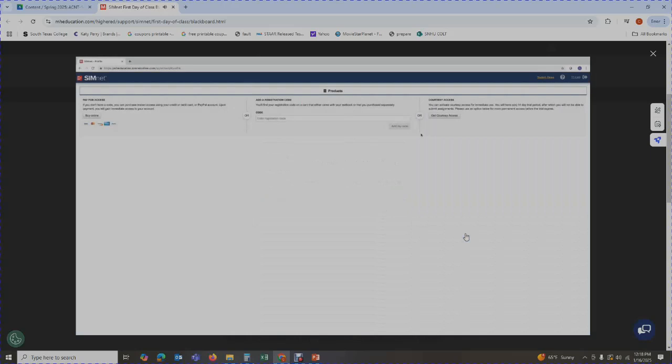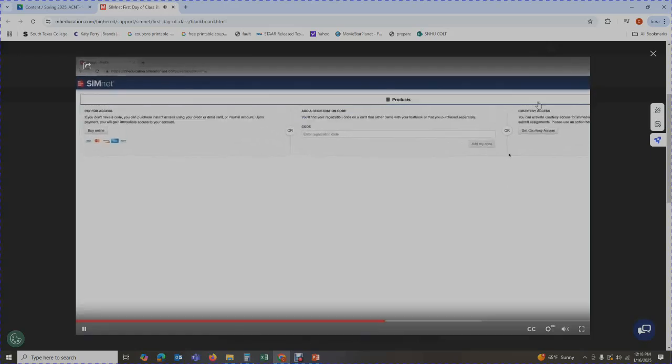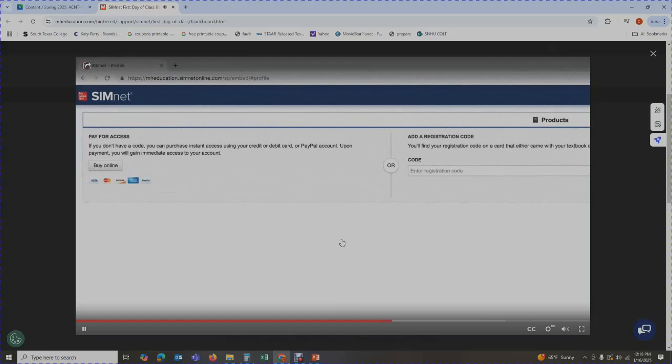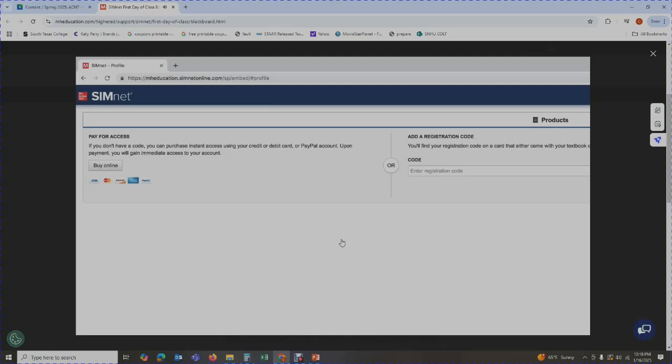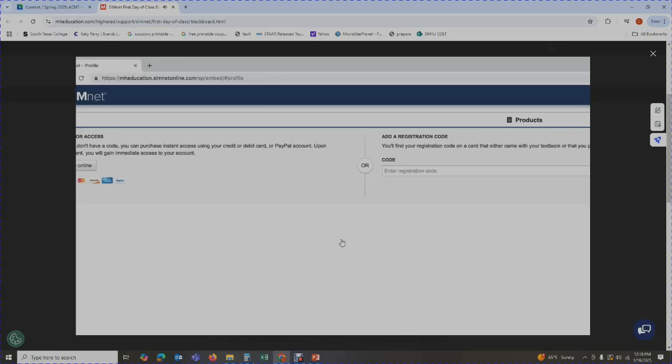You can get exactly what you need purchasing SIMnet directly from McGraw-Hill. You have 3 purchasing options. To pay for access right now, click the Buy Online link. You can pay by either a credit or debit card or a PayPal account. You will need to know the SIMnet online product you want to purchase. If you are not sure which SIMnet product to purchase, check with your instructor or check your class syllabus.